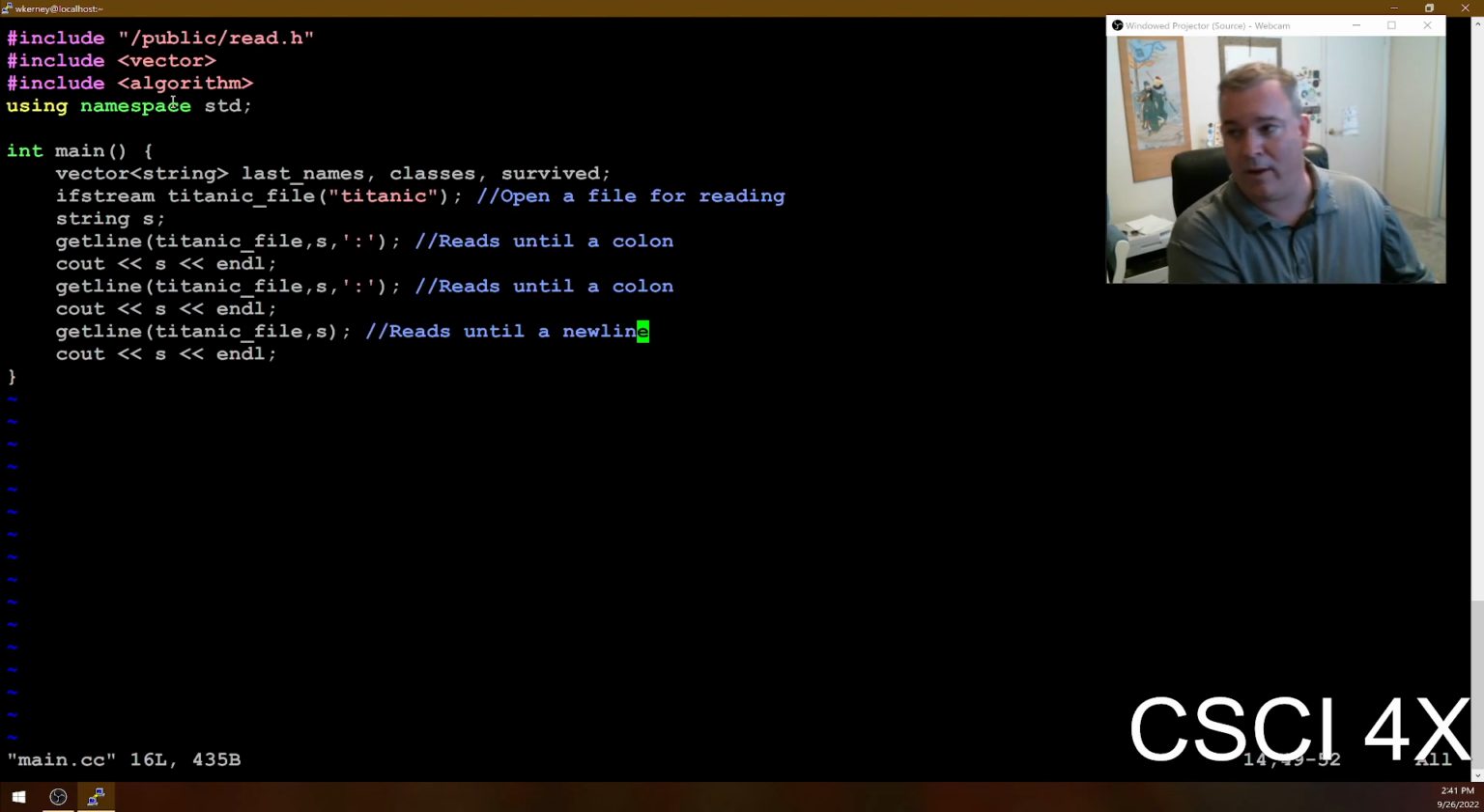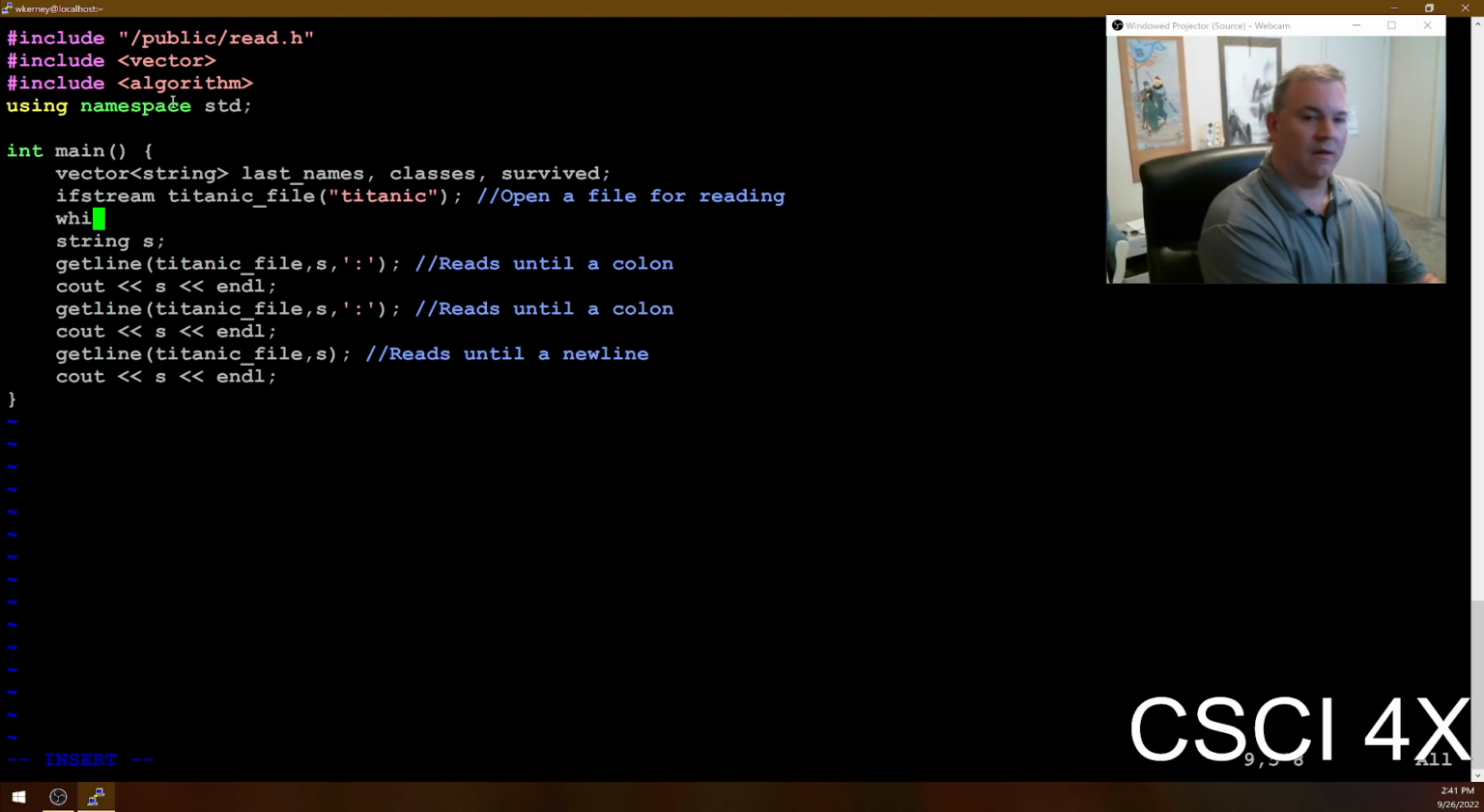And so do we know how many lines are in this file? So should we use a for loop or should we use a while loop? Technically, either will work. So I use a for loop when I know how many times the loop is going to run. I use a while loop when I don't, when I want to run until something is false. So I'm probably going to write a while loop here. Okay. So I'm going to say while Titanic file is true.